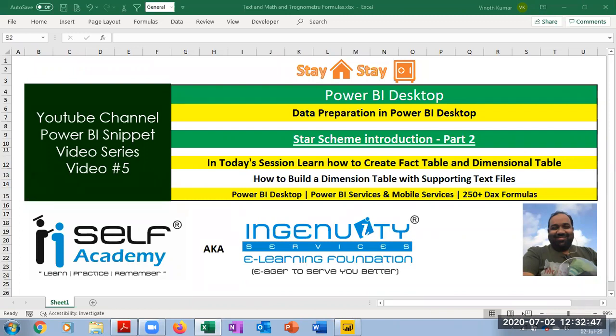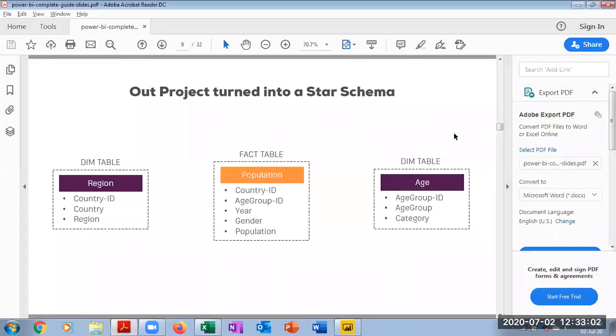And we are continuing our star schema introduction part 2 video. In this video, we are about to add a supporting file to create the second dimension table. As per our previous video, we just built our age group table. Now we are about to build the country or continent table here. Let's see how to do that.